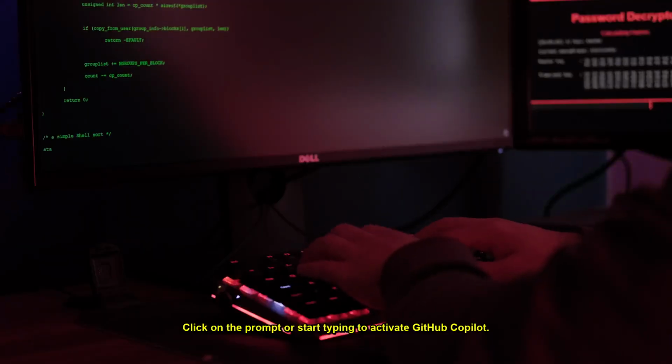Now, go to the Pull Requests section of your repository. Click on the New Pull Request button. At this point, ensure that your branch is selected correctly. Once the new pull request page loads, focus on the description section. You should see a prompt suggesting to use GitHub Copilot. Click on the prompt or start typing to activate GitHub Copilot.